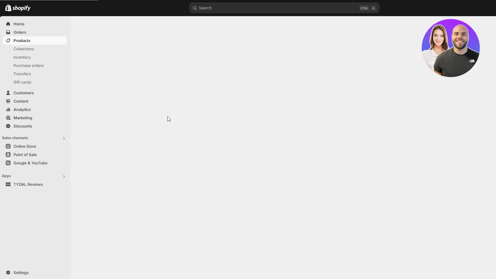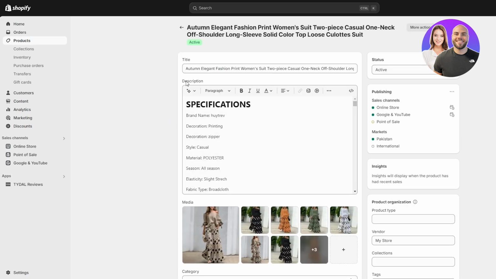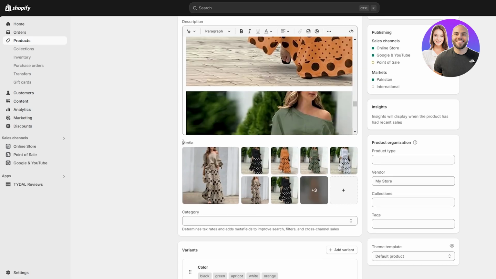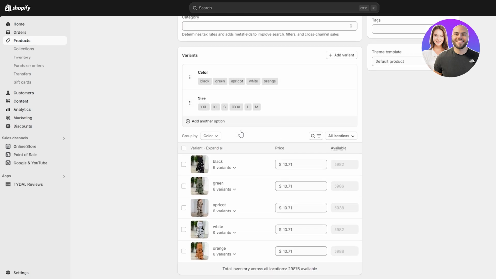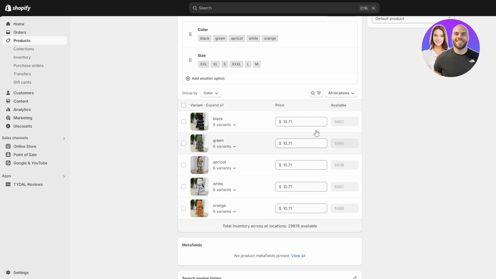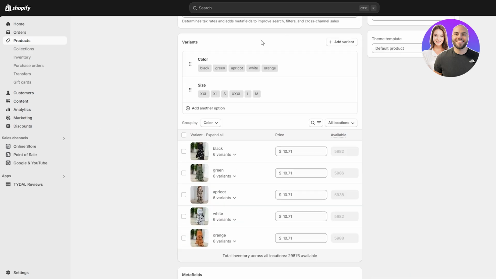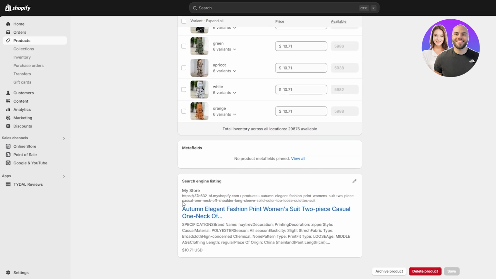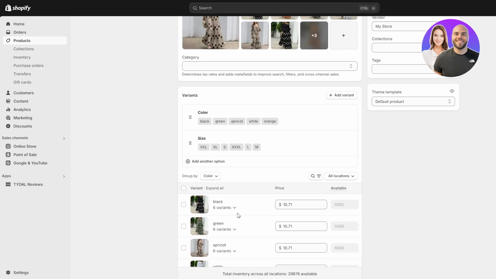And now all that's left for us to do is to edit the product, like change the name of the product because it's way too long. Change some of the specifications or details if you want to. I think we'll leave it at that. Then you have the color and the sizes, and you have the variants as well, and you can change the pricings over here. So over here you can change the pricing, the sizes as well, and also you can see how it would look once it appears on the search.